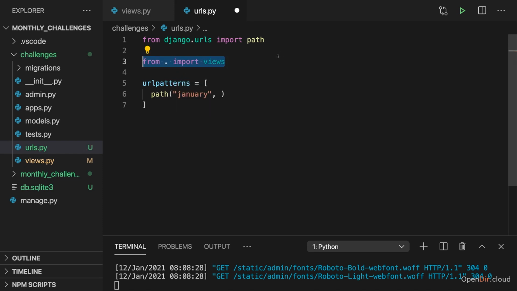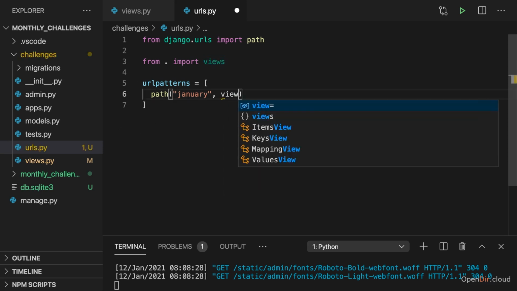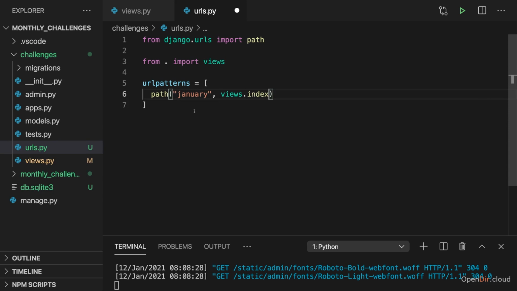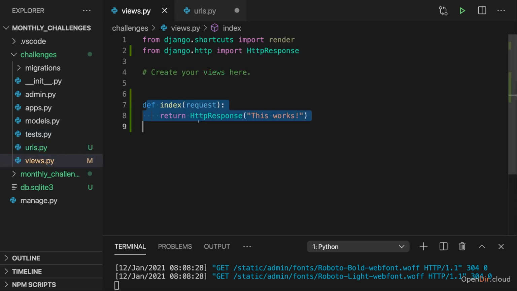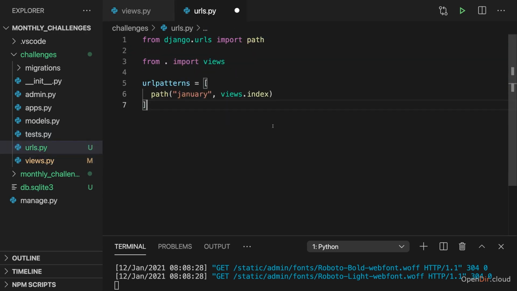That is regular Python syntax for telling Python that from the same folder as the urls.py file is in, so from that challenges folder, we want to import the views.py file. And then we can access views.index here, pointing at that index function defined in the views.py file. And with that, we're basically telling Django, if a request reaches /January, then execute this index view function.